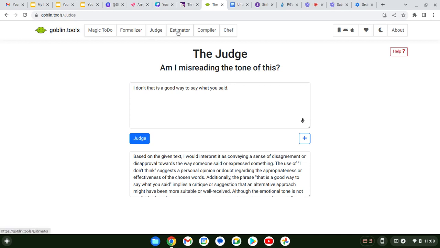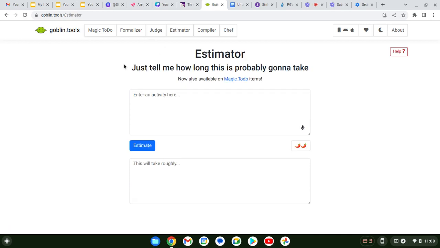The other one is the estimator. This one will estimate how long something will be. And again, it has the chili. I believe you can change that as well. You can choose how much information they give you. So say you want to ask, how long does it take to become an author?